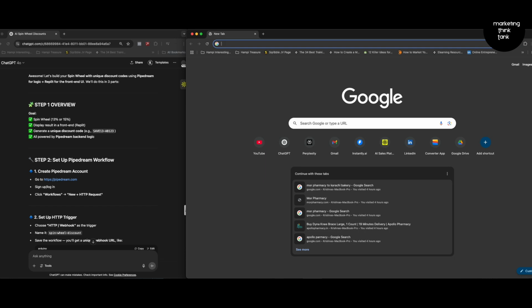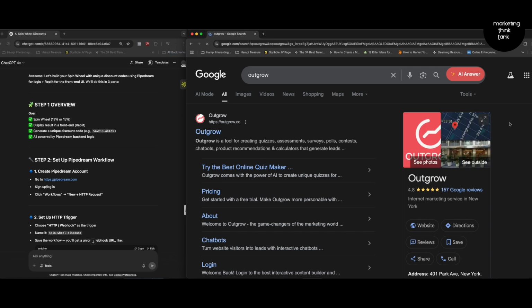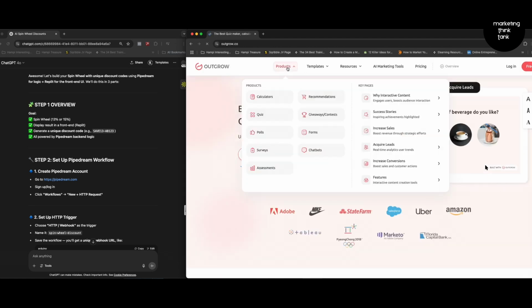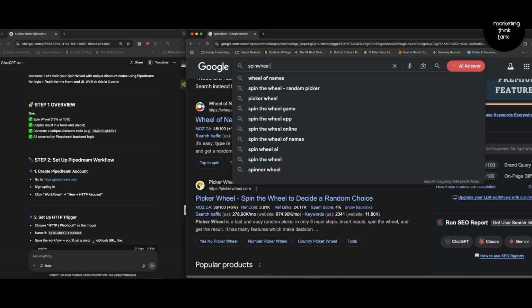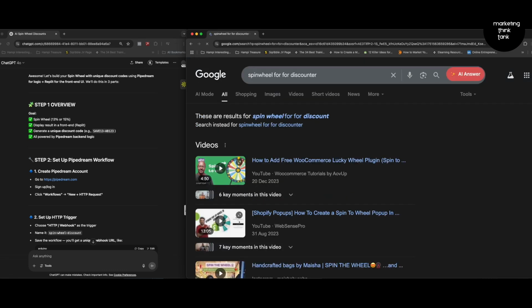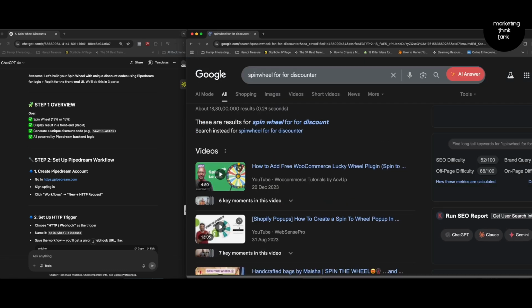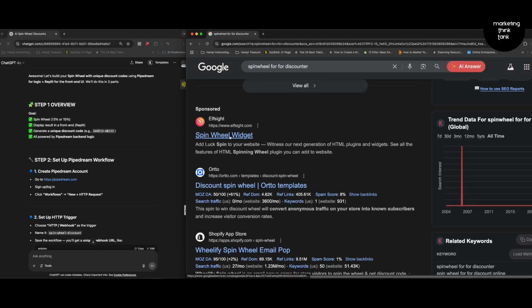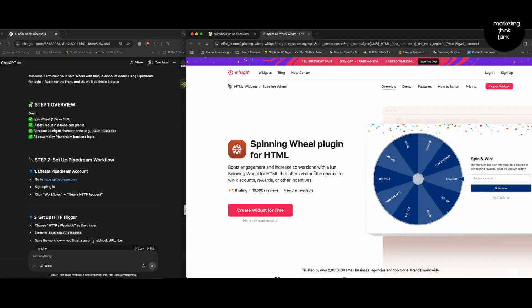For example, if you talk about a platform called Outgrow, which is a gamifying platform, it lets you create a lot of quizzes, polls, calculators, surveys, chatbots, etc. Let's say if you search for something called a spin wheel for discounts, this is a common practice in e-commerce websites where you spin a wheel and it gives you some discount. Now these are pre-programmed. For example, there is a site called Elfsight, right? You can go ahead and sign up for these things. Now, to sign up, you need to pay.